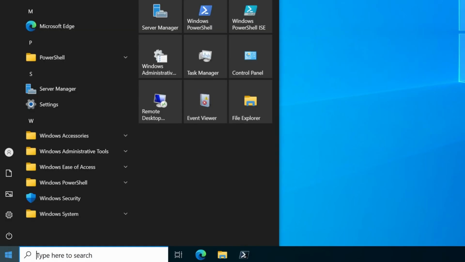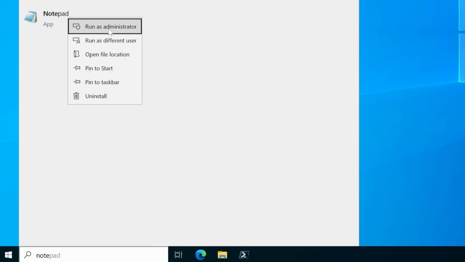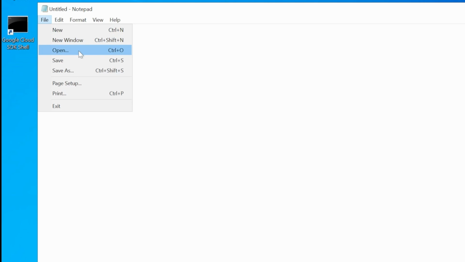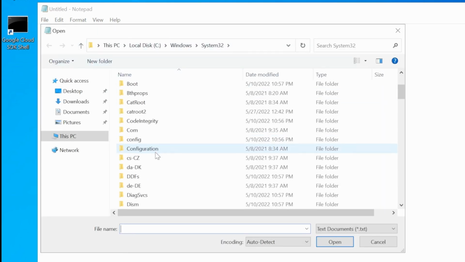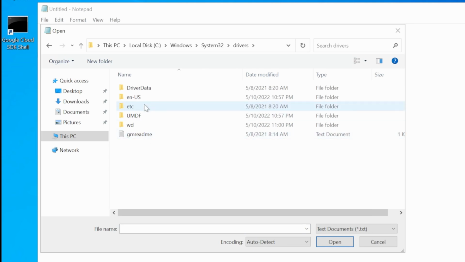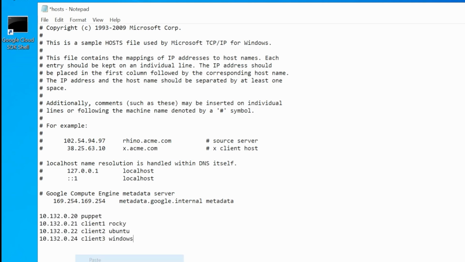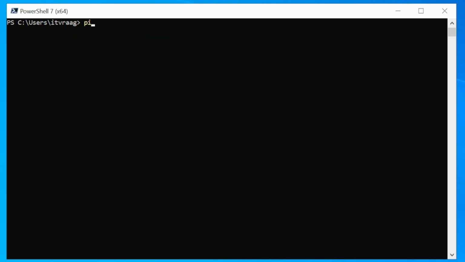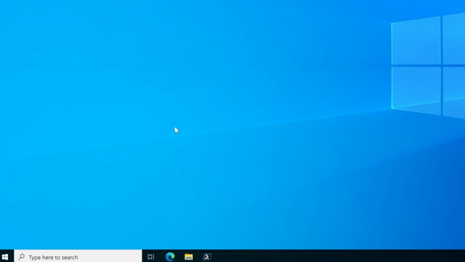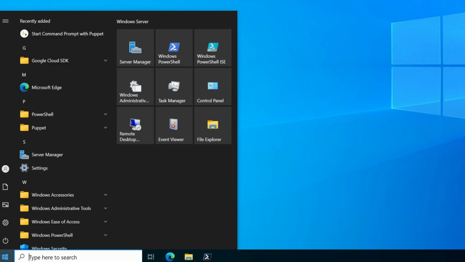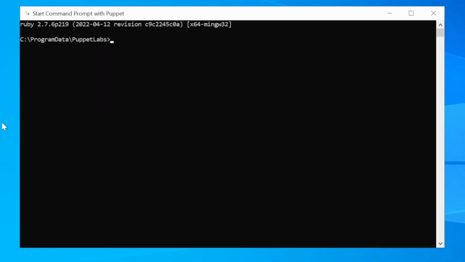We'll also need to add the IP addresses and hostnames to the hosts file in Windows, which is located under Windows\System32\drivers\etc. From the start menu, we can see that the Puppet agent is installed and we can start the command line from Puppet. Then run puppet agent -t to create a certificate and send it to the Puppet server for approval.